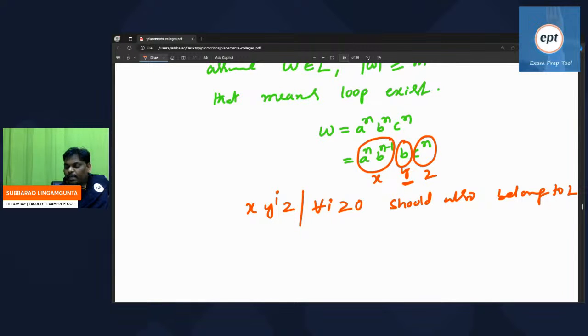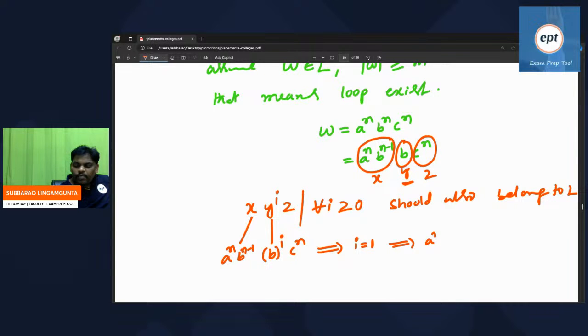See this one. In the Y, this is going to be A power n, B power n minus 1. This is going to be B power i. This is going to be Z, C power n. If I make i value 1, see what will happen. A power n, B power n minus 1, B power 1 here, C power n, which is going to be A power n, B power n, C power n. It belongs to L.